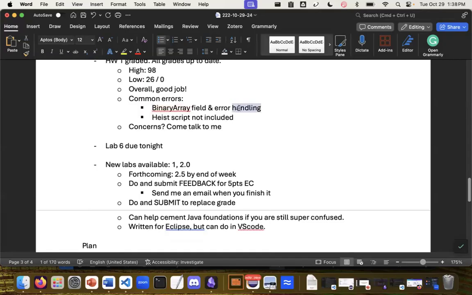Okay, some common errors for the homework: chances are you got points off for binary array, probably because of the field. For binary array, the idea was that you have a field that's a Boolean variable and not a char array or a string. So Boolean array, that's what I'm looking for.